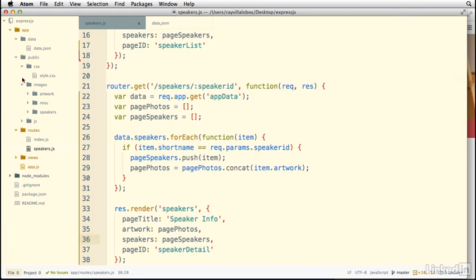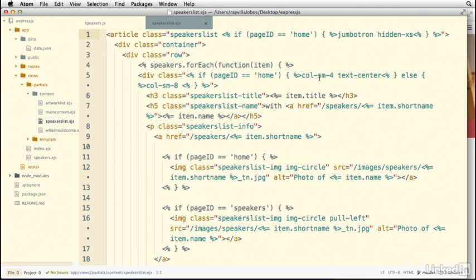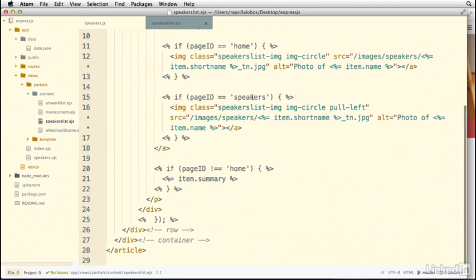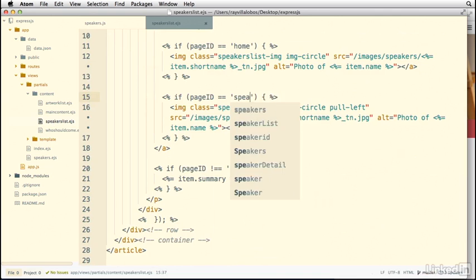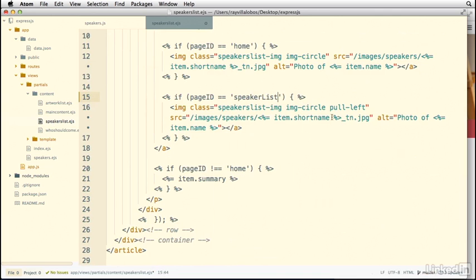And we only need to go to, let's go ahead and hide public. We need to go to the views and then the partials. And then that's going to be in content, and it's called speakers list. So we need to make some changes here. First of all, the page ID is now speaker list, right? And so if it is a speaker list, then I can show this version of the image.